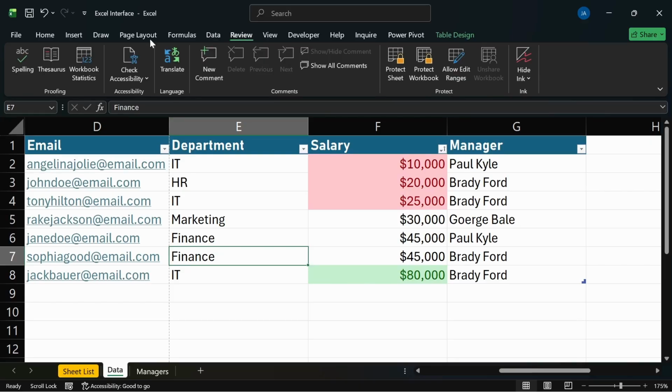The review. You can see proofing, proofreading, spelling, etc. You can do that there. You can translate, you can see accessibility, and add comments, and yet protect. This is one thing I want to consider. And this is where you can protect your sheets.